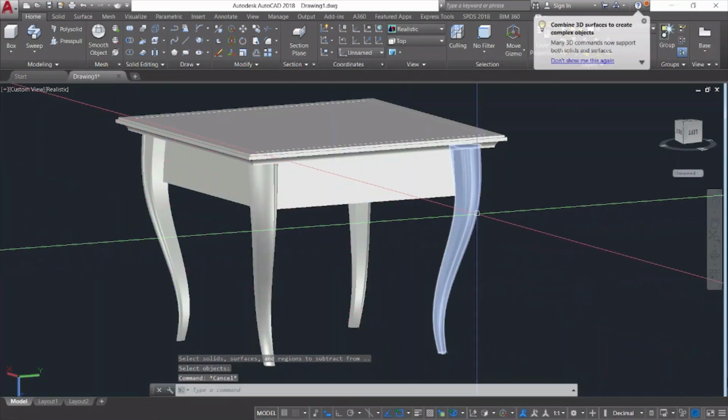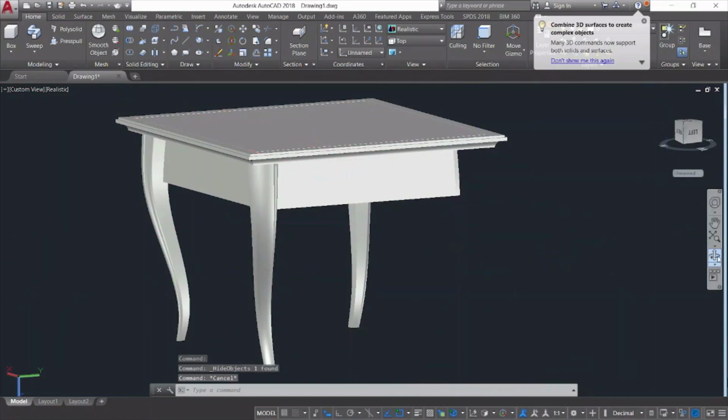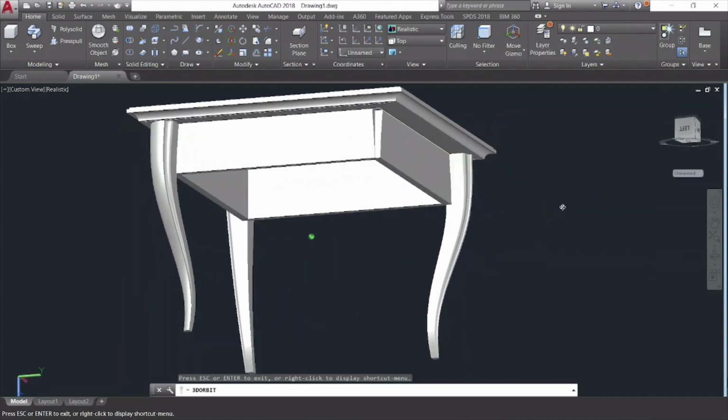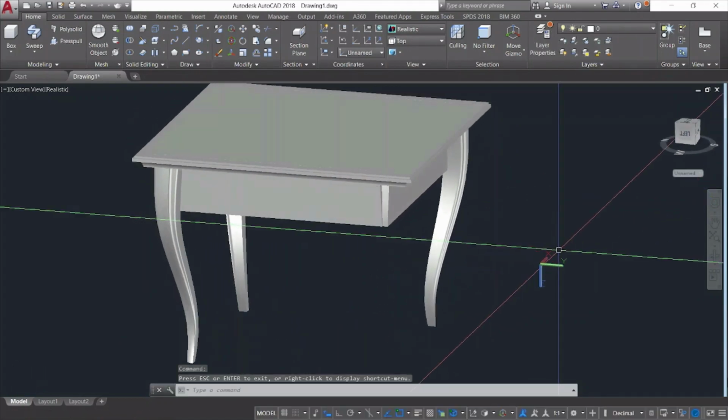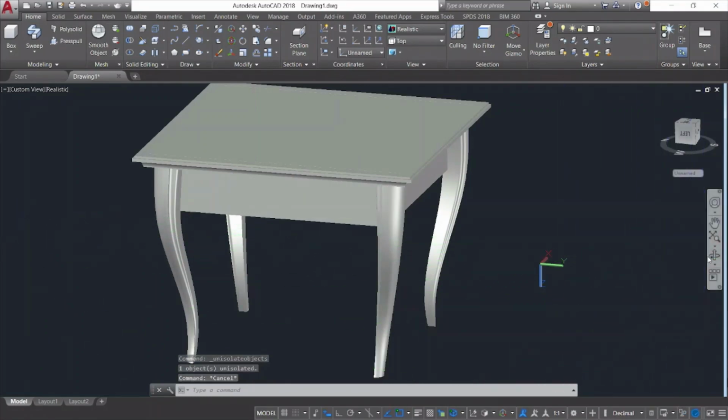So let's see if it really subtracts. Just hide it and turn the drawing. So as you see, it subtracted near the leg.